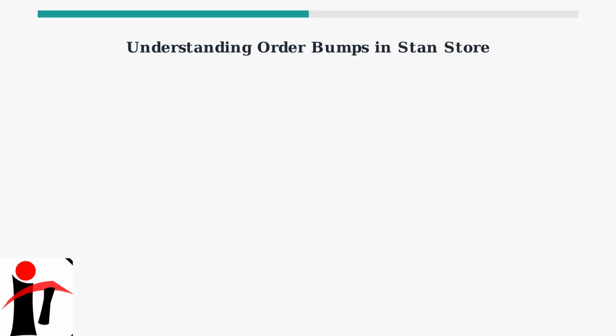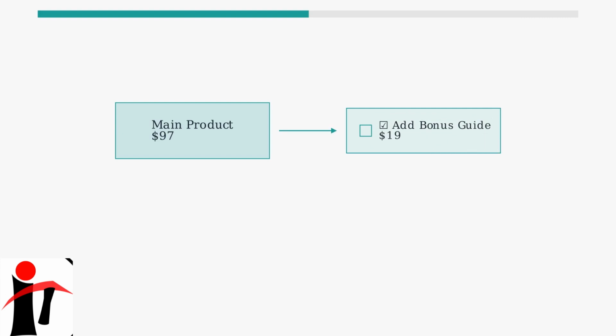Order bumps are complementary products or services offered during the checkout process that customers can add to their purchase with a single click. Think of an order bump as a strategic add-on that enhances the customer's main purchase. It appears as a simple checkbox during checkout, making it frictionless for customers to accept.